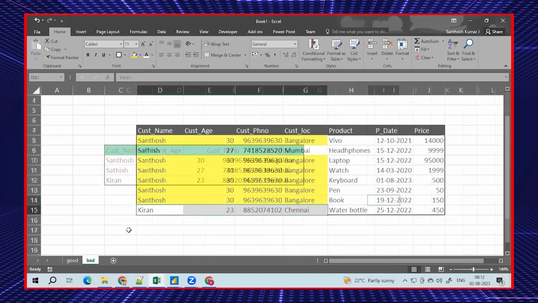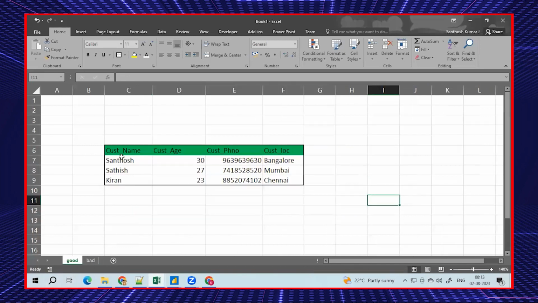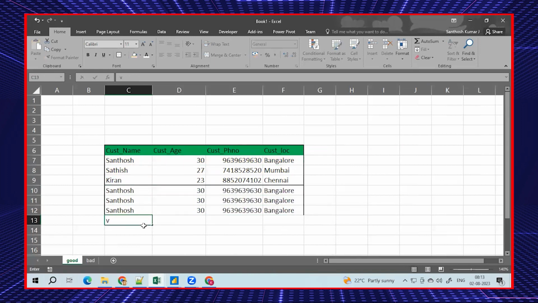Here also there are 3 customers only: Satish, Santosh and Kiran. But why have they repeated multiple times? Because they have purchased multiple times. Well, I need to maintain their record only one time in the table called the customer table. Why will I go again and write like this? It's unnecessary, right? The customer is the main information that we have.